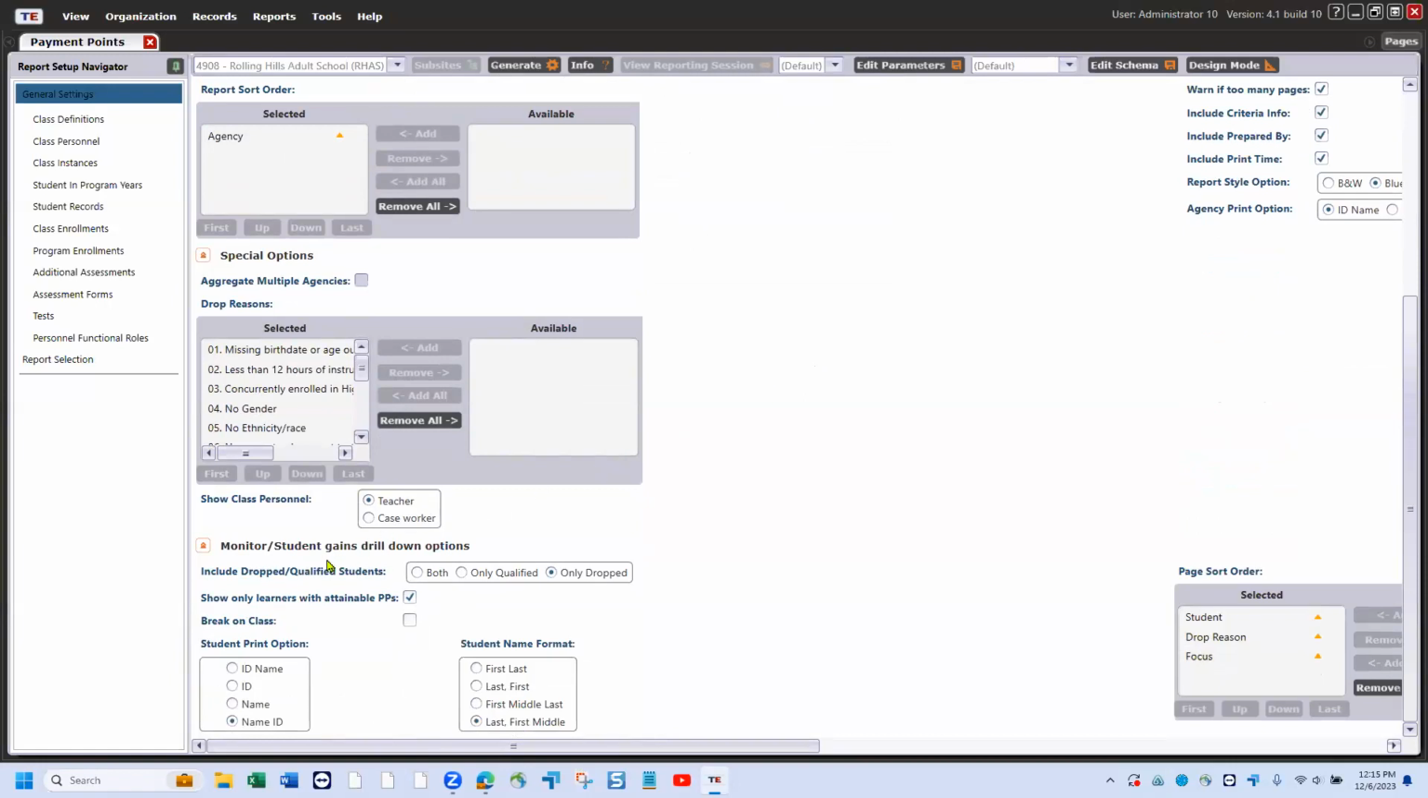This is the monitor. So the monitor is include dropped or qualified students, only dropped. Maybe I want to see the ones who qualified. Maybe I want to see both. So I'm going to click on both. And only learners that have available or attainable pay points, I'm going to uncheck that, because if they're attainable, it's not going to show me what they're missing. And then I'm going to go ahead and generate.